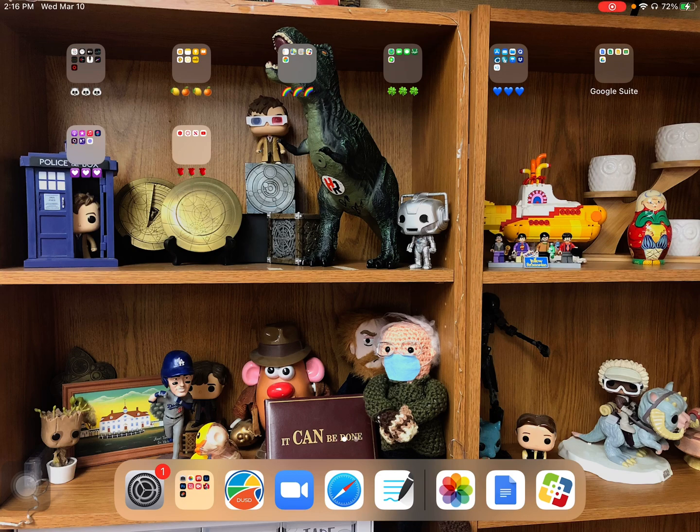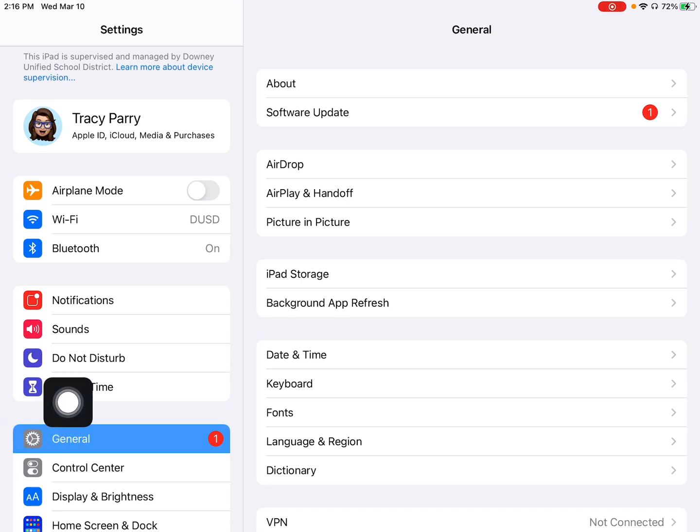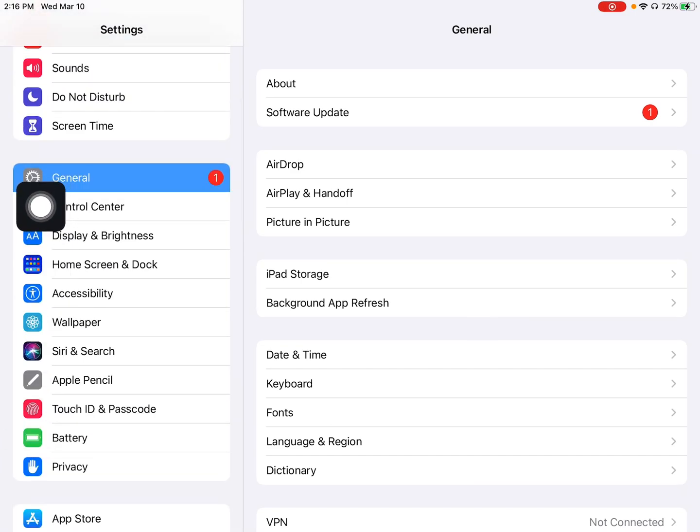All right, so first things first, we've got to update our iPads to the most updated, latest version of iOS. I put it down here on my dock, but you're going to look for your settings icon. It looks like these gears right here, wherever that is. I'm going to click on that. And then in here, you have all these things along the side. You want to go to General. Then you're going to go to Software Update.